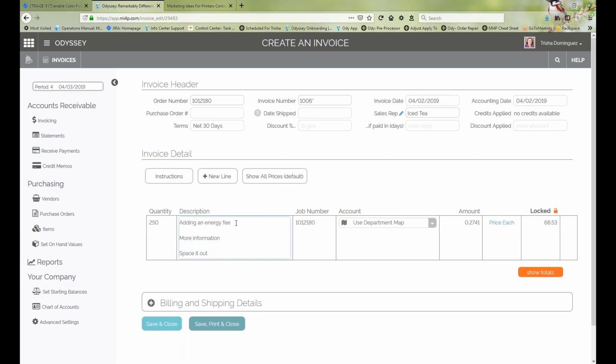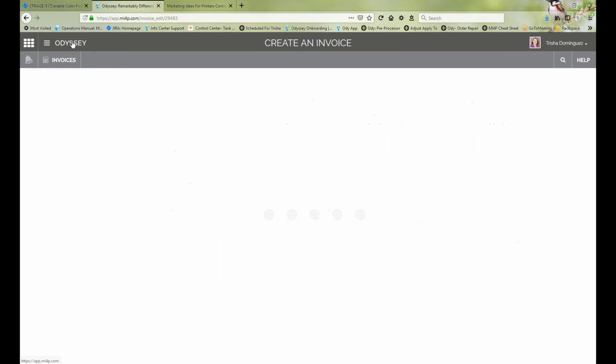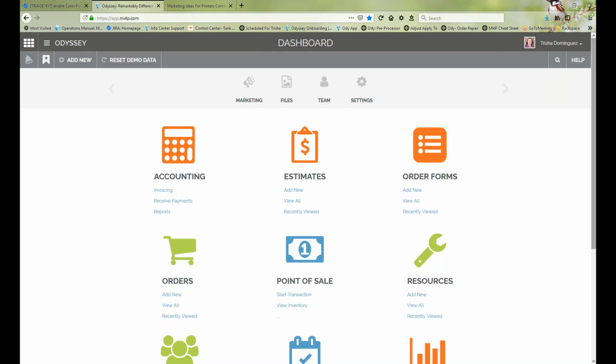Odyssey was not liking that with the blank line. We've updated that, so now if you have a blank line, you have information, whatever the case might be in the description, that should be flowing smoothly for you now when creating an invoice. So those are just a couple of the more prominent fixes I just wanted to mention.